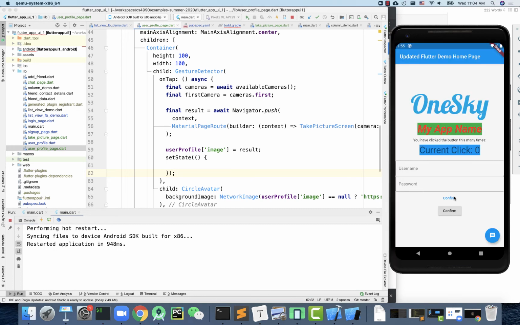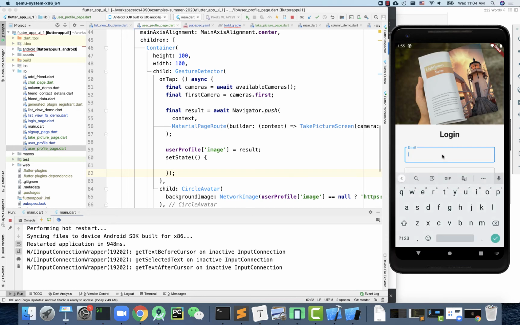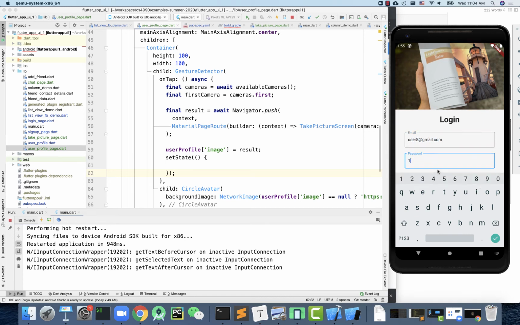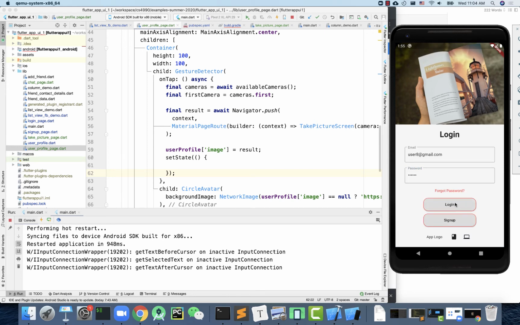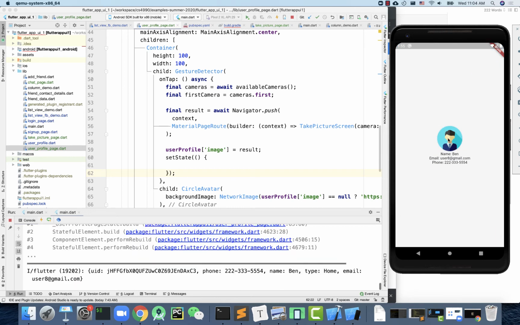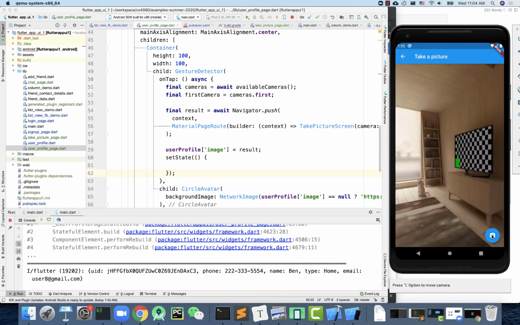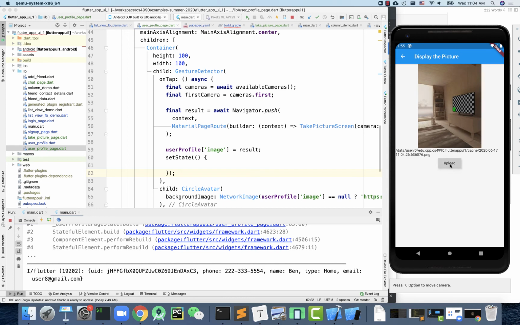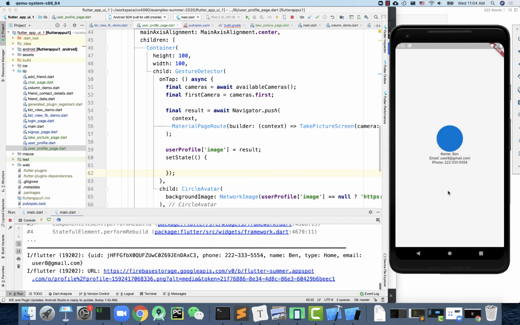All right, so try one more time. We got a user8@gmail.com. This one here is 123456. Log in. All right, so click on edit. Click on this one here. Click on the button to take a picture. Upload it. When it's finished, all right, go back and then it's updated here. And then the last thing we need to do is to also update our database in the Firebase.